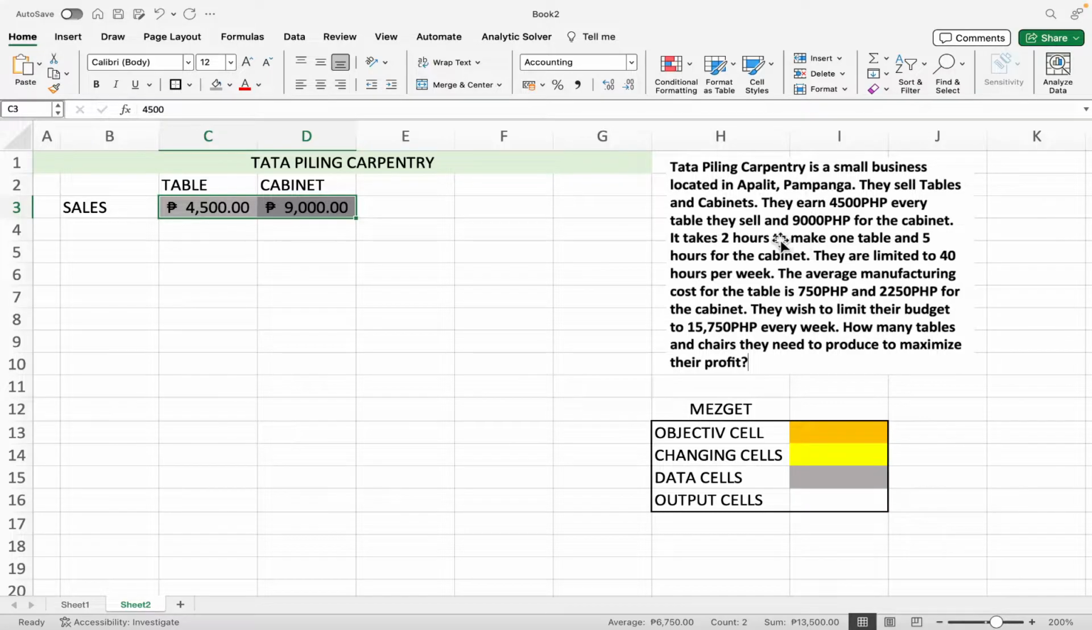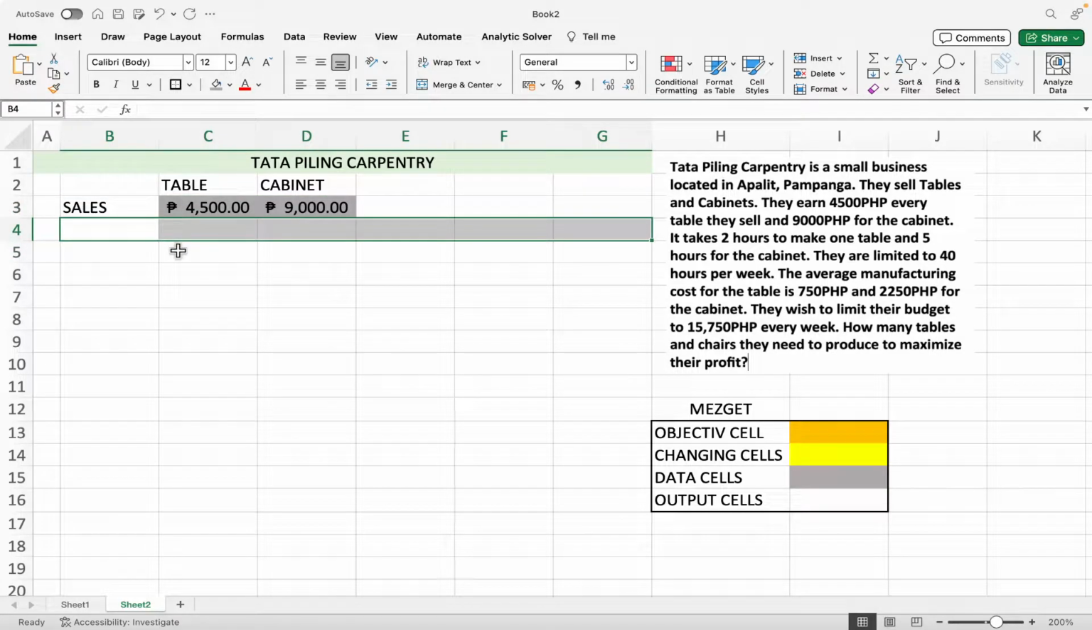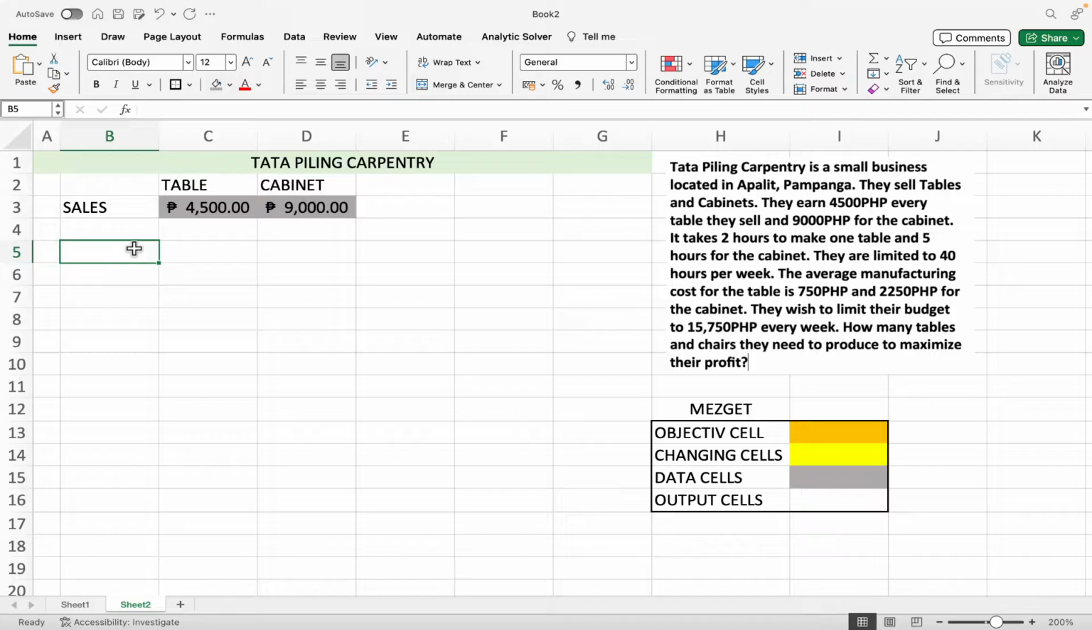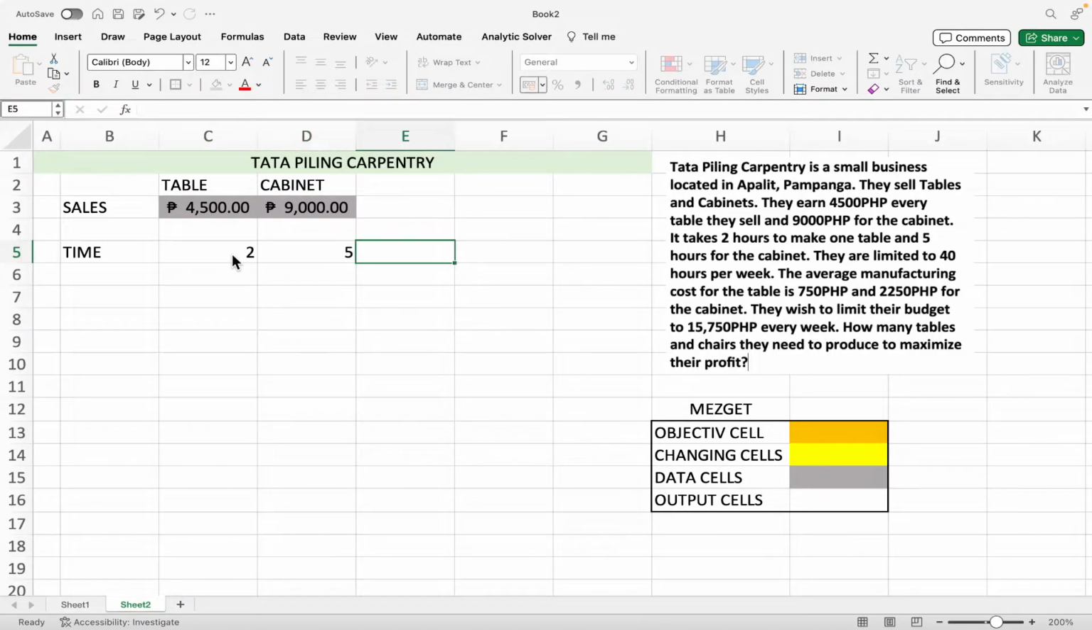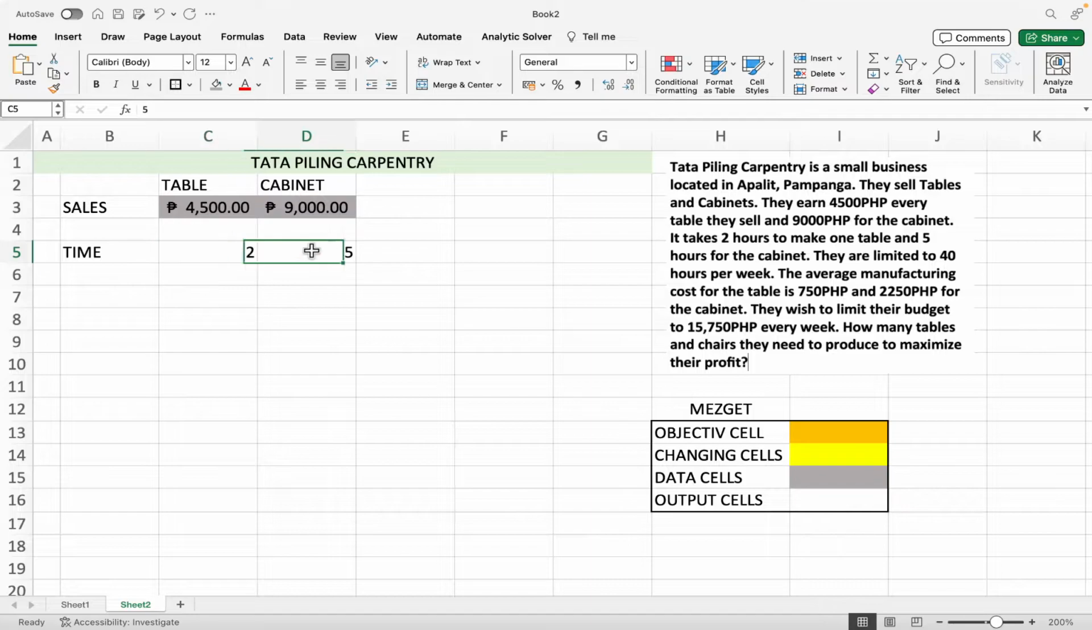Now, after that, we have constraint, which is time. Laktawan natin ng onte para malaman natin na this is for objective cells or this is for the sale. It's not constraint. So, maglalaktaw tayo ng isa para ma-distinguish natin kung ano yung constraint natin sa hindi. So, ang first constraint natin is time. Kasi bakit? 2 hours to make one table and 5 hours to make cabinet. So, kung ilalagay natin siya dito, 2 hours sa table and 5 hours sa cabinet. So, may value na tayo.